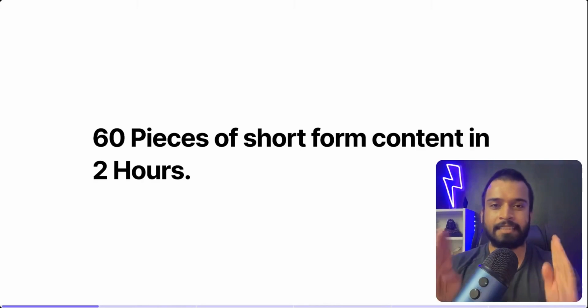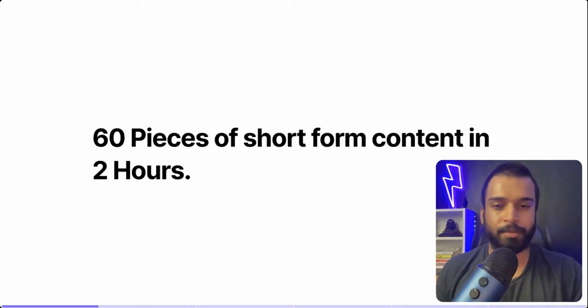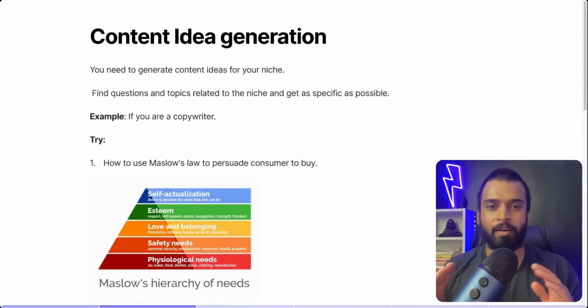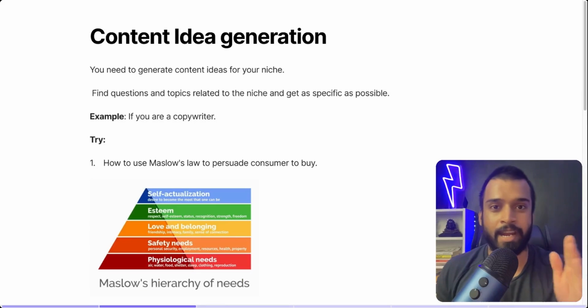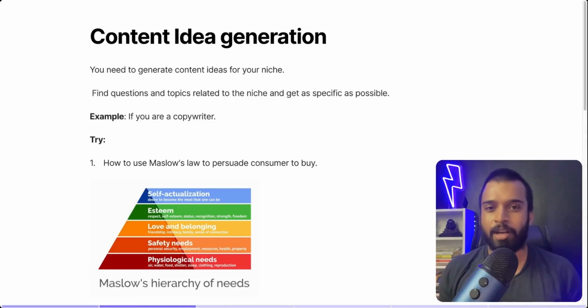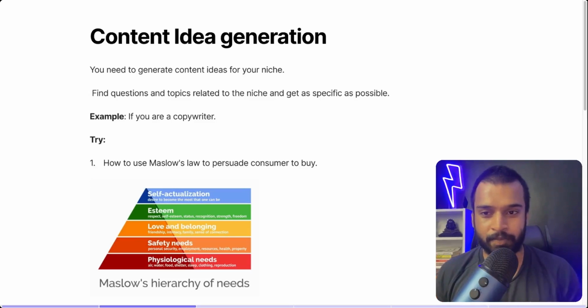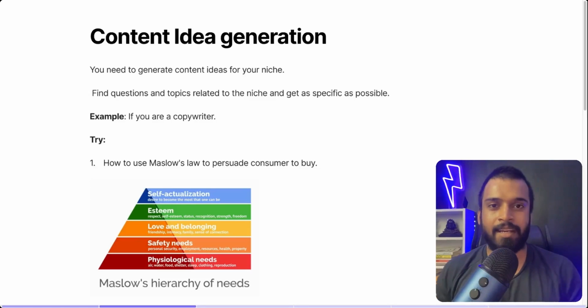How to shoot 60 pieces of short form content in just 2 hours? It will involve a series of steps. The first step in this equation is content idea generation. You need to generate content ideas for your niche, whatever niche you are in. You need to find questions and topics related to that niche and get as specific as possible.